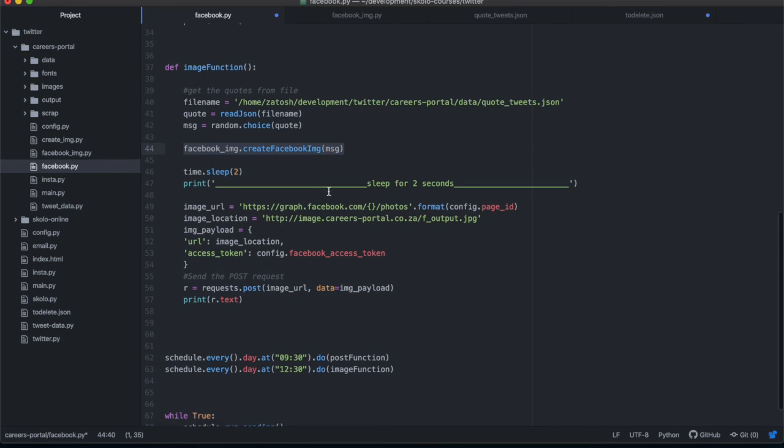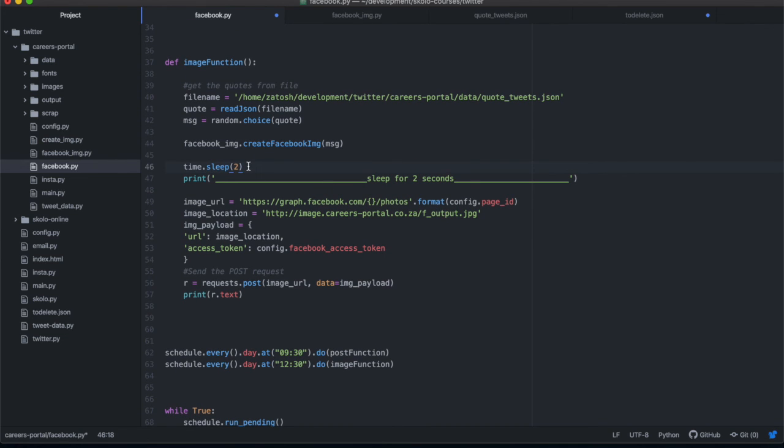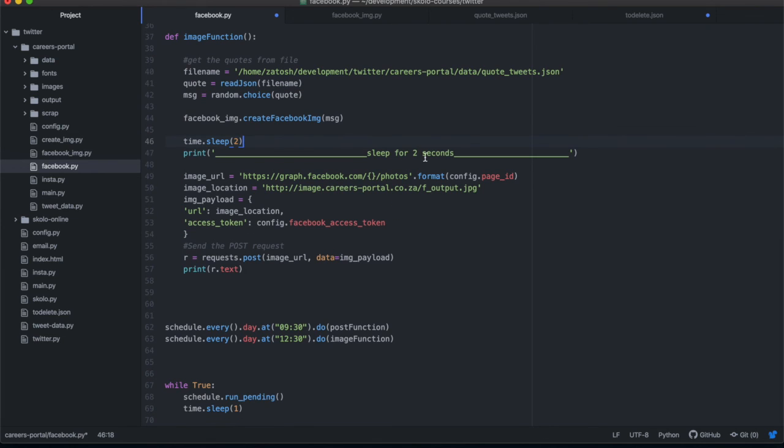Then we're going to sleep for 2 seconds. Give it some time. Maybe sleep for 1 second, it's up to you. I'm going to sleep for 2 seconds and then print that I'm sleeping for 2 seconds so that I know the clear difference between when I'm creating the image and when I'm ready to post it. So once I've created that image, then I'm going to go to the image URL.